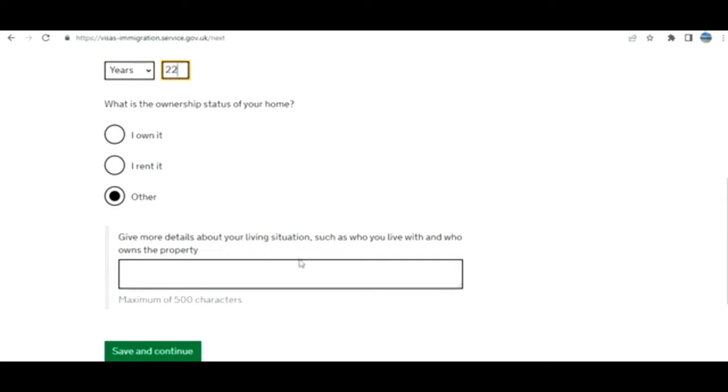Just a sample, guys. I'm going to put some random details here, but if this option is applicable to you, provide correct details. Only correct details need to be provided. Go ahead.